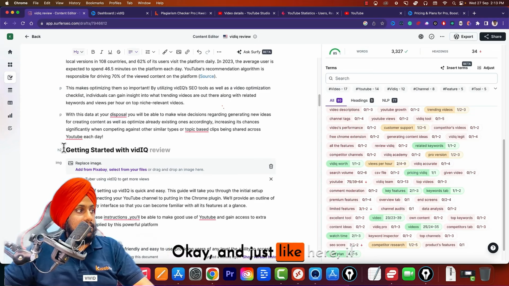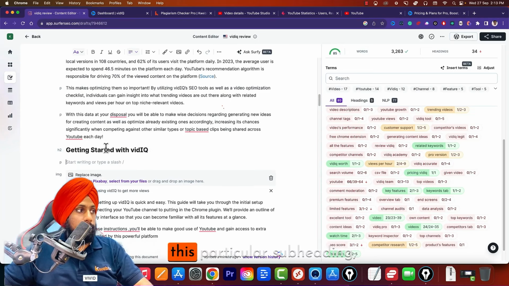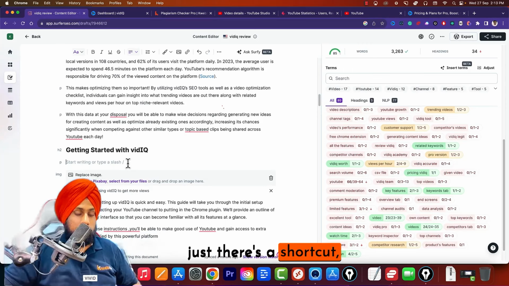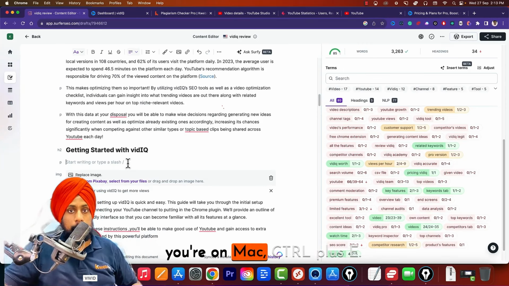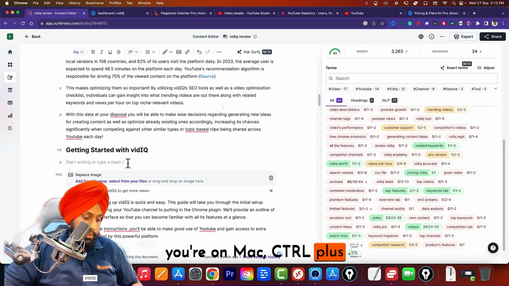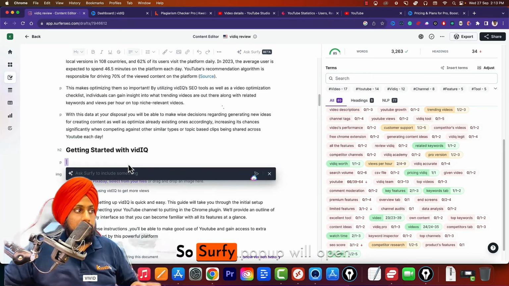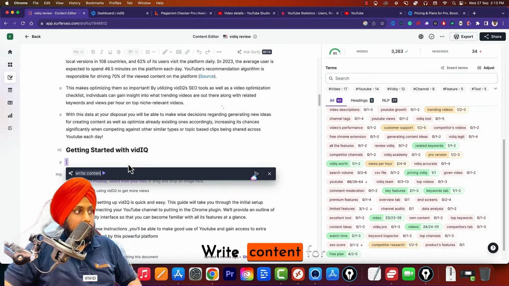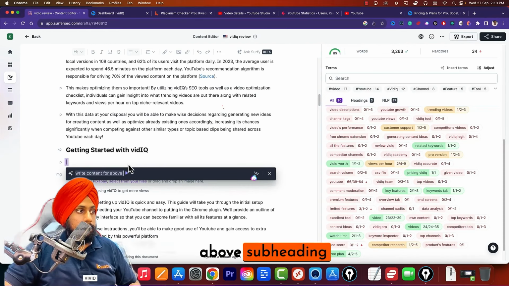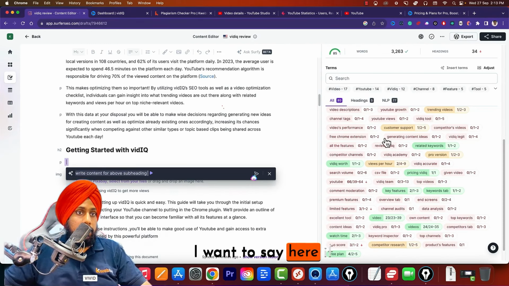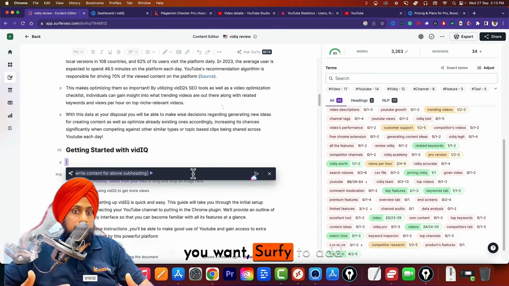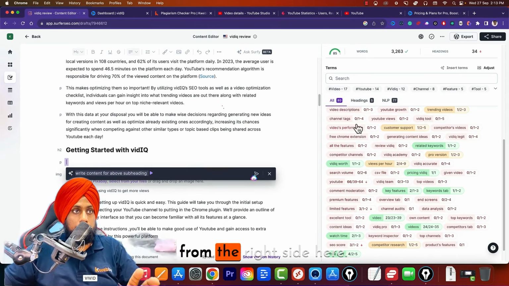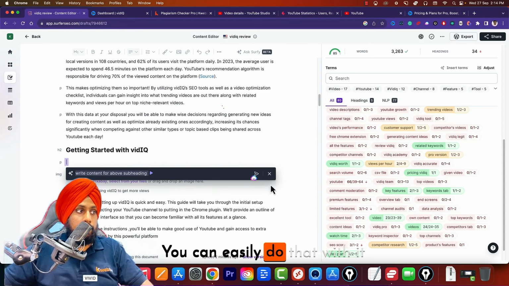Okay, and just like here, if you want to add content to this particular subheading, there's a shortcut which is Control, or Command if you're on Mac, plus E. The Surfy pop-up will open and you can say something like, write content for above subheading. One thing I want to say here, if you want Surfy to add semantic keywords from the right side here, you can easily do that with it.